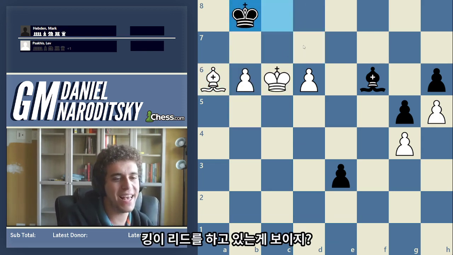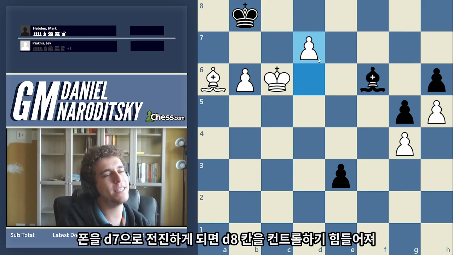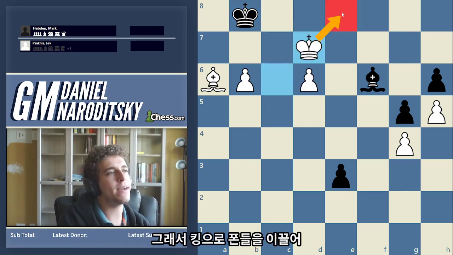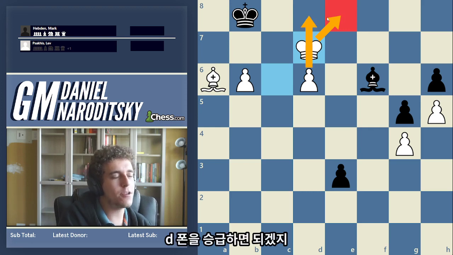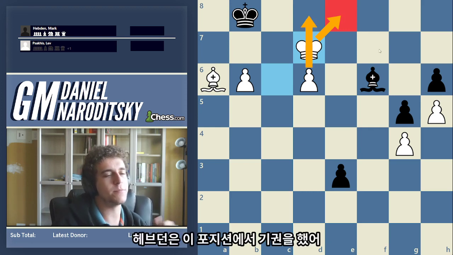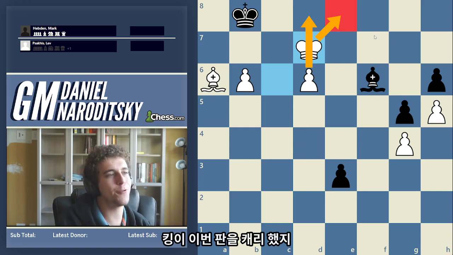Again, notice that the king is leading. You don't want to go d7 here because then it's going to be hard to cover the d8 square. So you lead with your king, you walk it up to e8, and then you'll be able to promote the d-pawn. Hebden resigned in this position. Just a tour de force. The king does it all in this game.